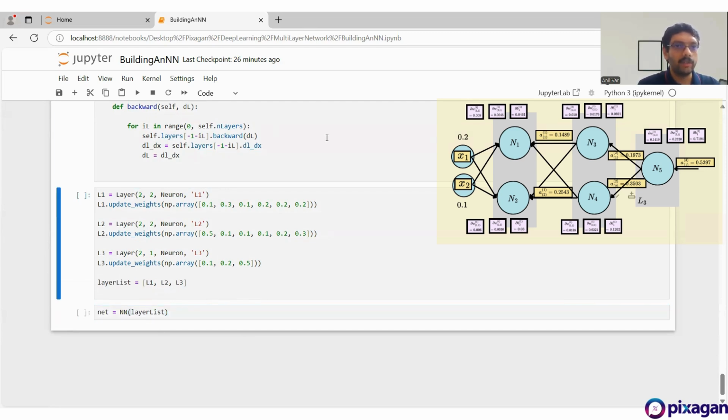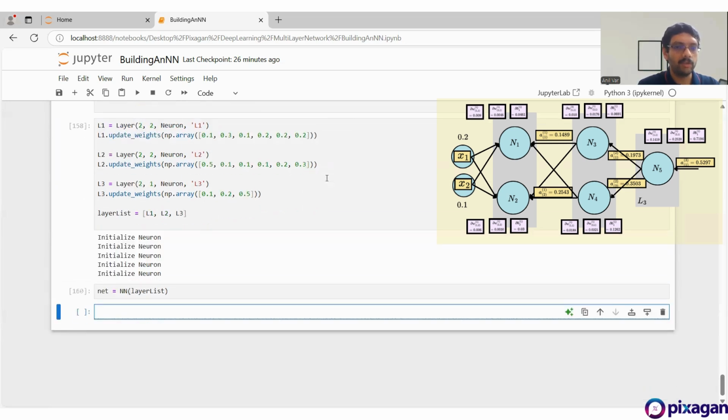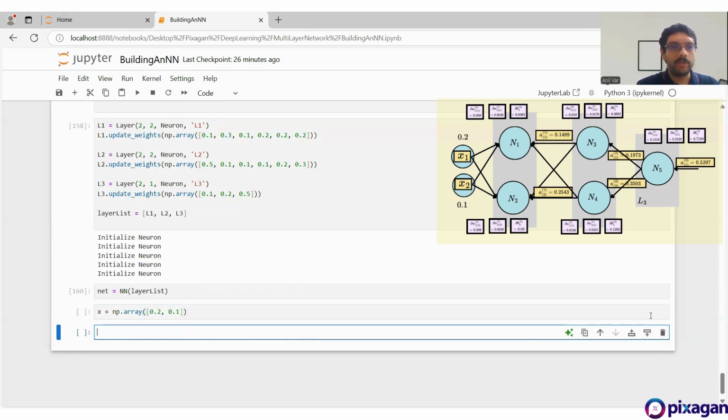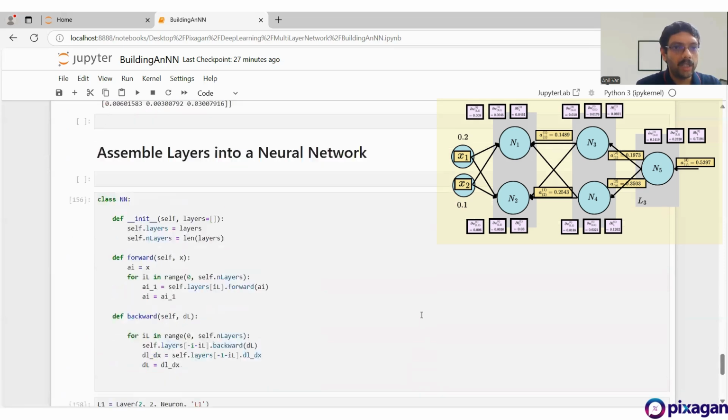And let's run this. This works. At least it's initializing. Let's say input. So x is np.array. We've written this a few times, but again, rewriting it right here for clarity. And we're going to say net.forward(x). Are we returning something from here?